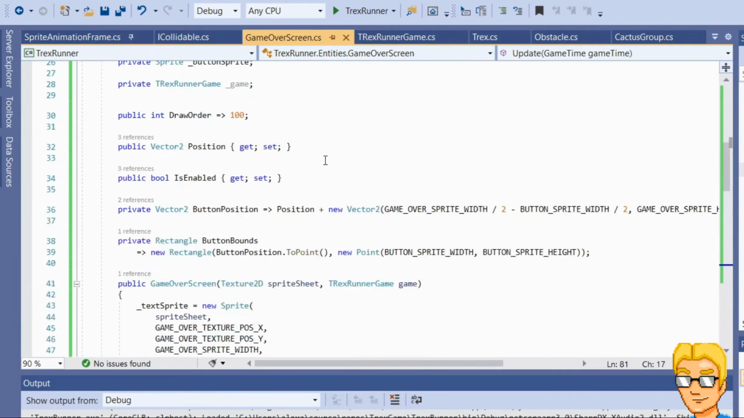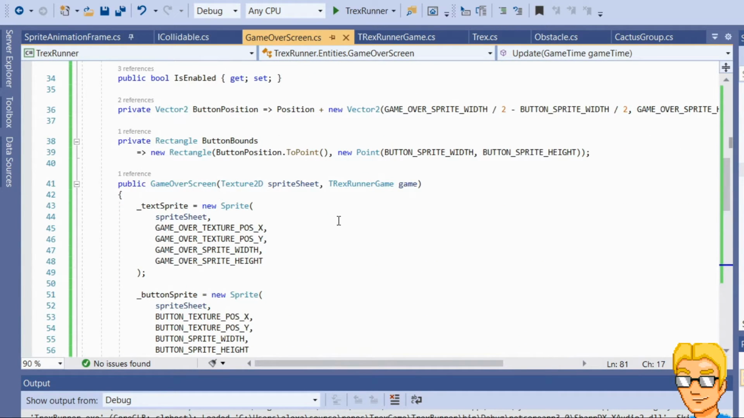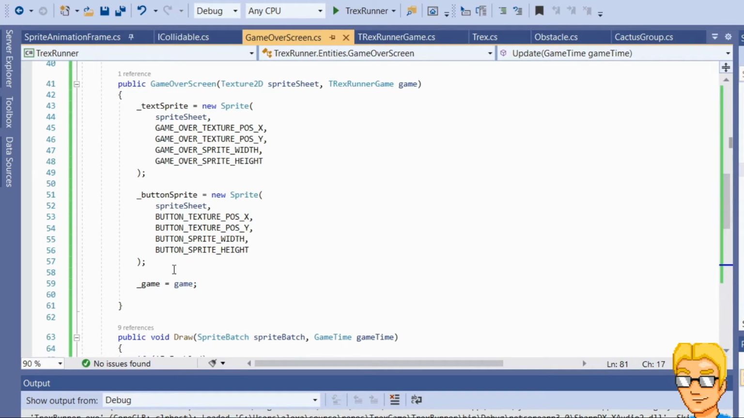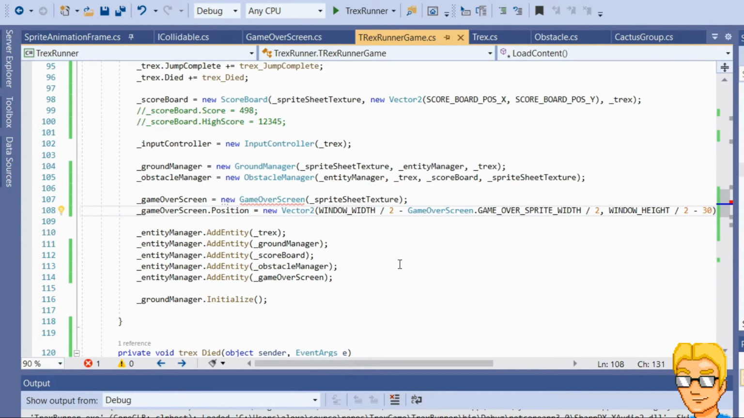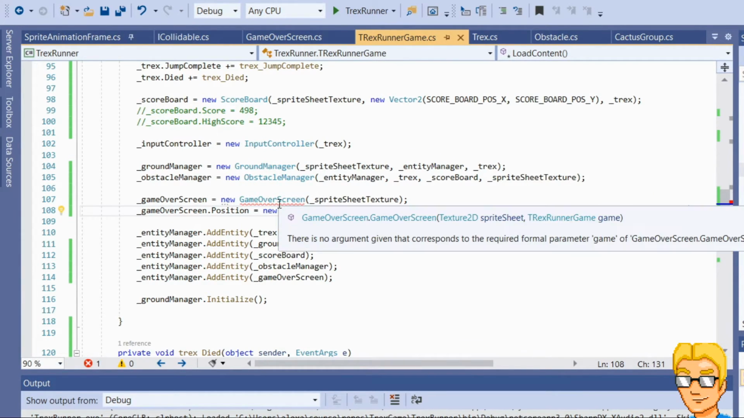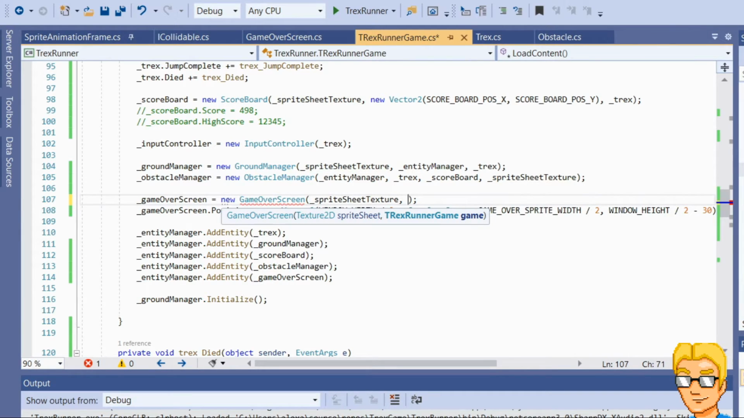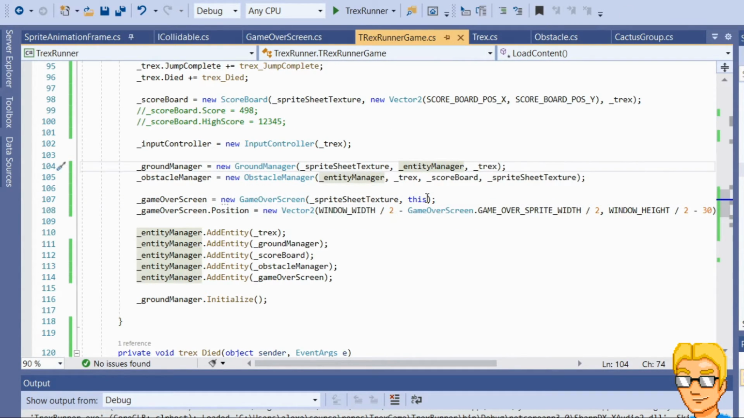So we added a new argument to the constructor of the game over screen in order to pass a reference of the game instance here, and we store that in a field. But we need to first go into the TRexRunnerGame class and actually provide a method that resets the game. And here obviously the constructor of the game over screen no longer works because we need to pass an instance of TRexRunnerGame, and in this case we can simply pass this, which is a reference to this current instance of TRexRunnerGame.